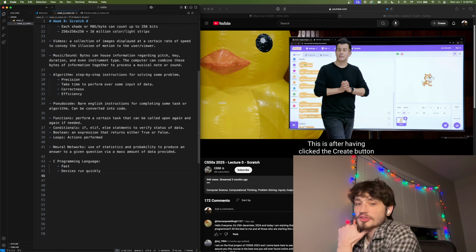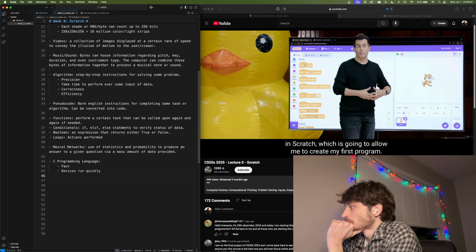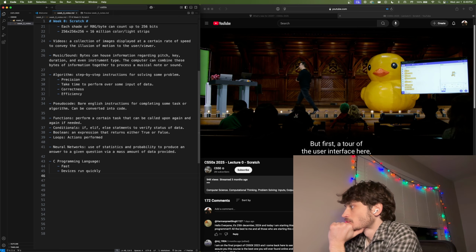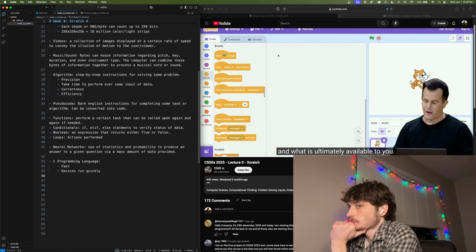But what I've done here is opened up scratch.mit.edu, precisely the default web page therein. This is after having clicked the Create button in Scratch, which is going to allow me to create my first program. But first, a tour of the user interface here and what is ultimately available to you.